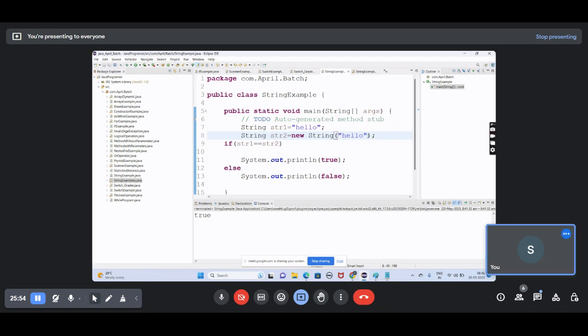But I will tell you. Now tell me. This time also true, ma'am. This time also true. Why did you get false? Hello, hello, the same, right? In the same condition before it was true, but now it is false. What is the difference? In str2 we are passing a string in hello.